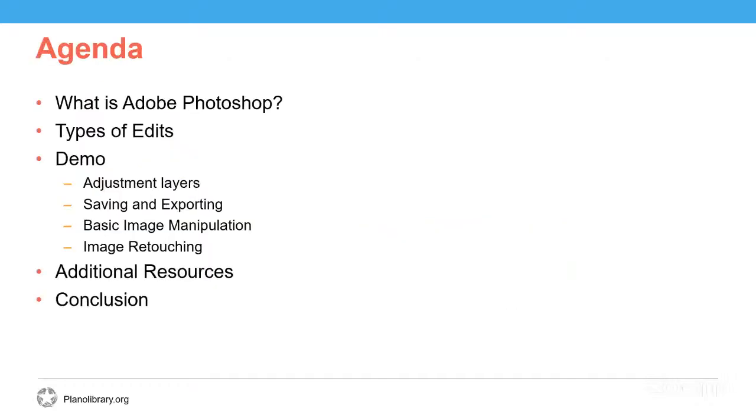Okay, so we are going to dive right into what we're going to be doing in today's class. We are going to talk about what is Adobe Photoshop. We're going to talk about different types of edits, and we are going to actually demonstrate some of the features of Photoshop, such as adjustment layers, saving and exporting, basic image manipulation, and image retouching. We are going to share some additional resources with you, and we will conclude the program.